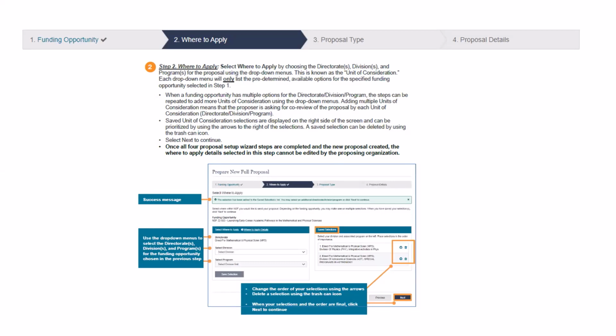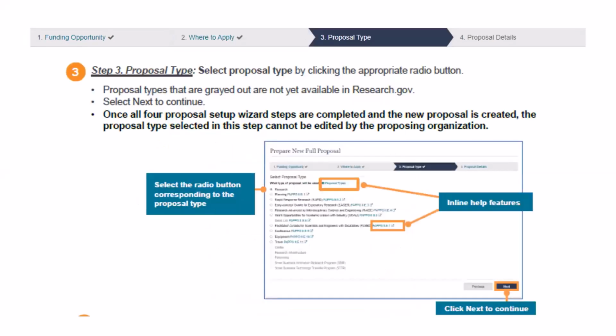If you have any questions specifically on where this should go, or if you think there's a certain area or unit of consideration that your proposal should apply to, you can reach out to your program officer at NSF under that funding opportunity, and they should be able to provide more information. That is pretty much all that we have under this where to apply situation. And so we are going to click that next button at the bottom, and that is going to save our choices here and take us straight into the next screen, which is proposal type.